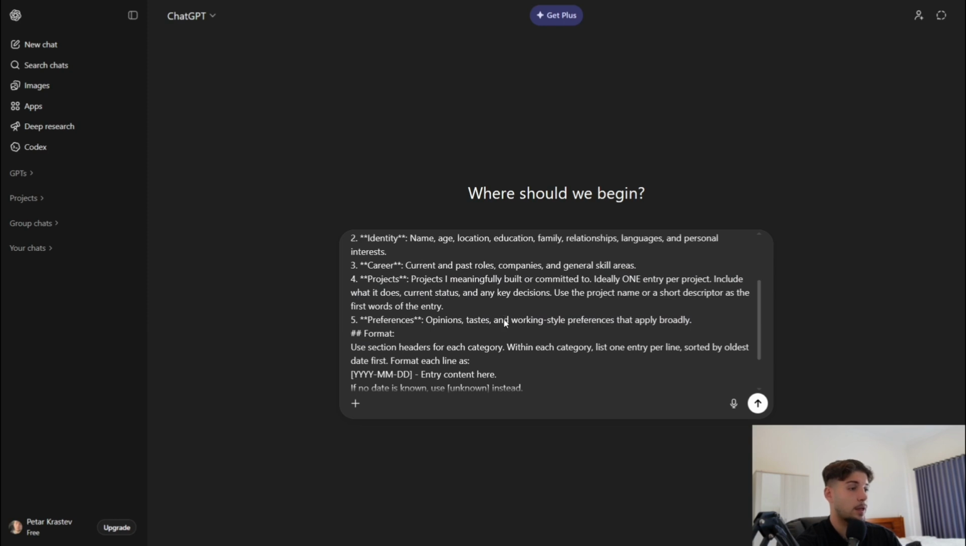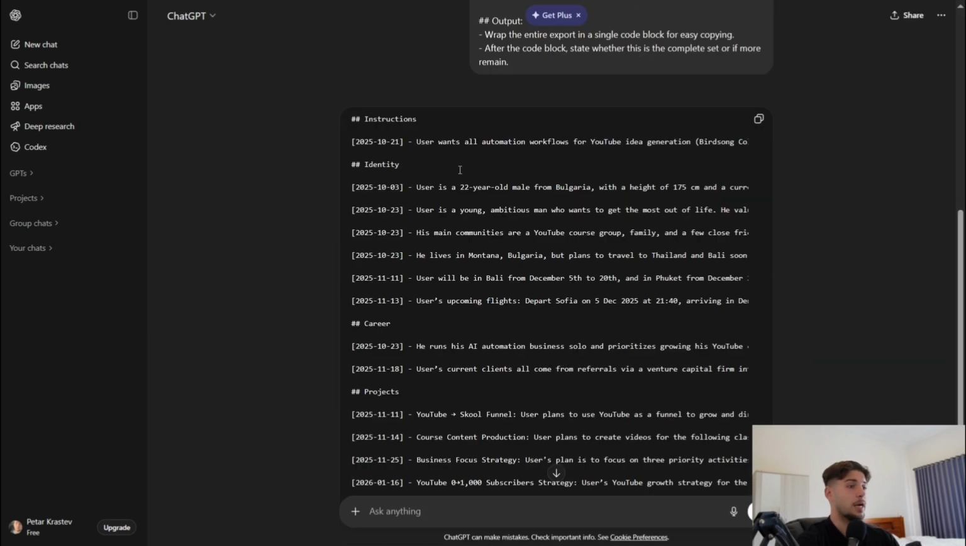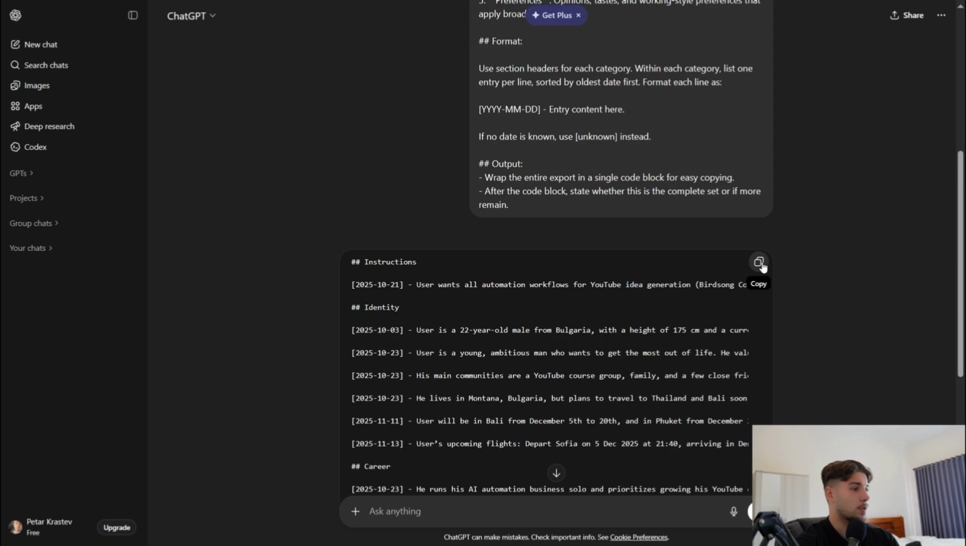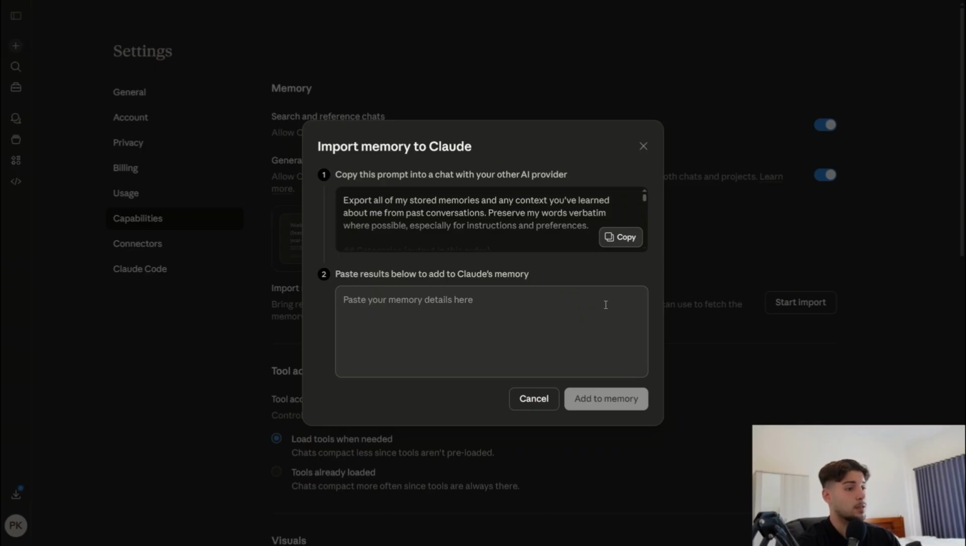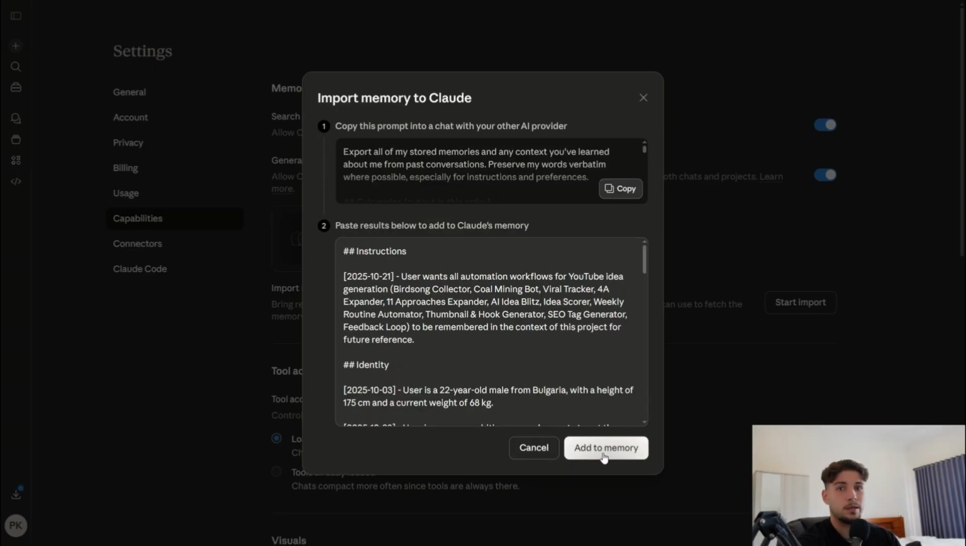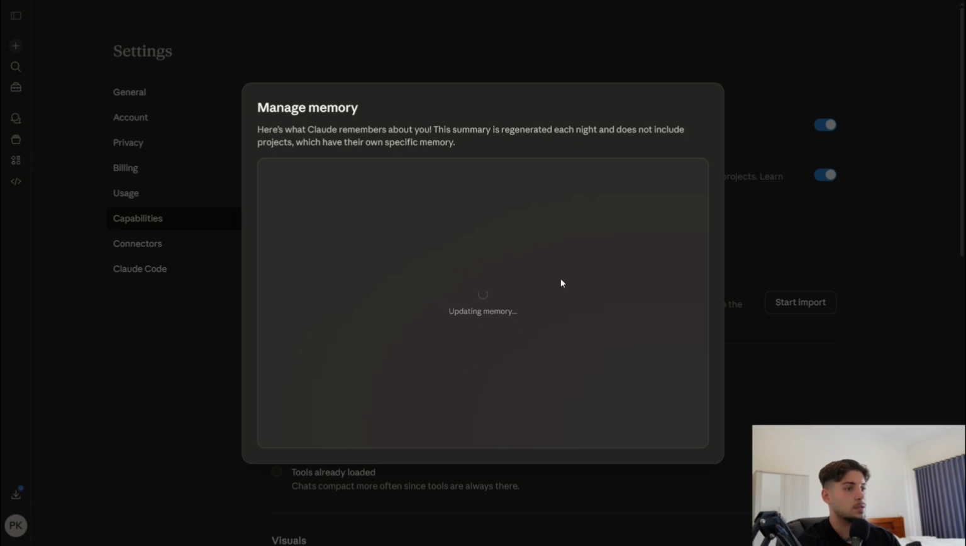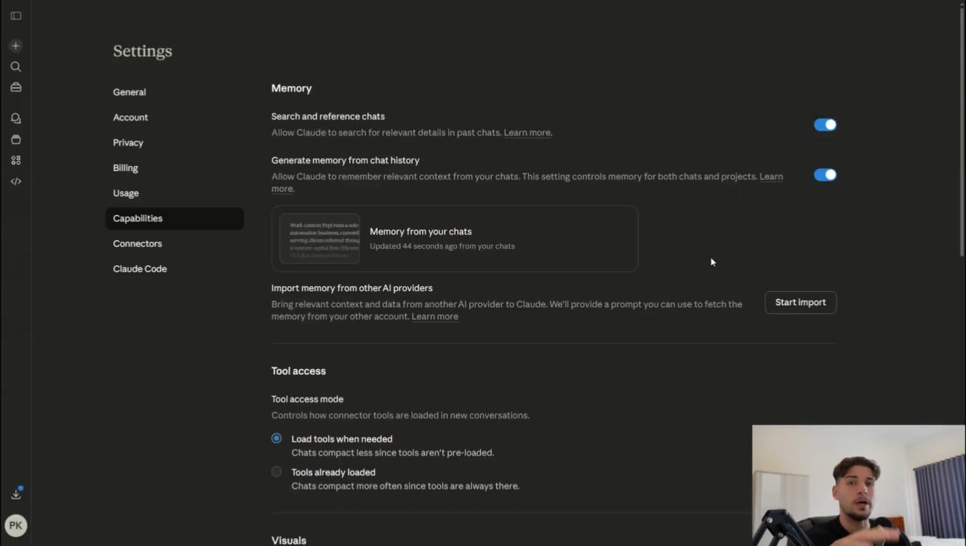I'm gonna click enter and we can see that this prompt actually did a pretty good job. So I'm gonna copy it. I'm back in Claude and I'm gonna be pasting this here. Let's click add to memory. We can see that Claude is currently updating it. Okay, so I cannot really show you what's inside my memory because there's some private stuff, but Claude did a really good job updating my memory.